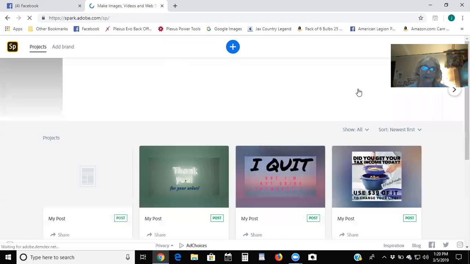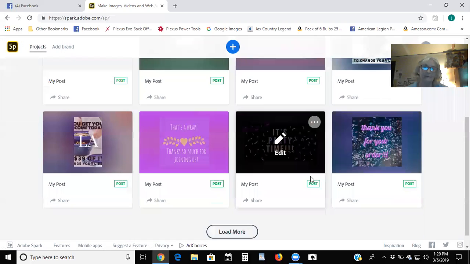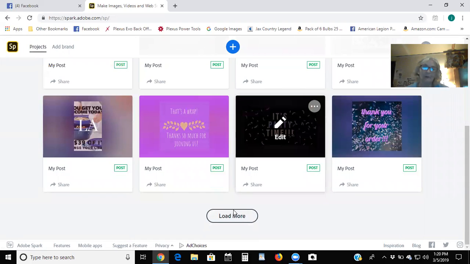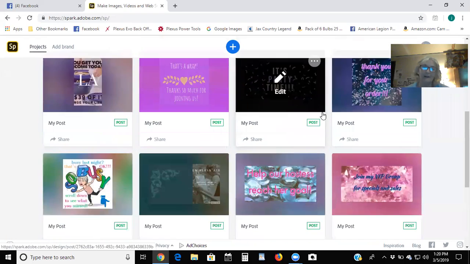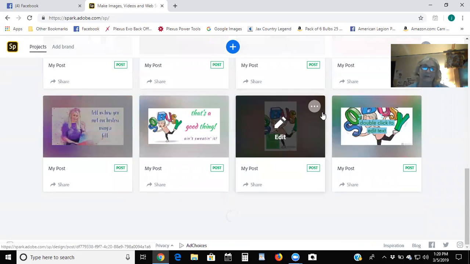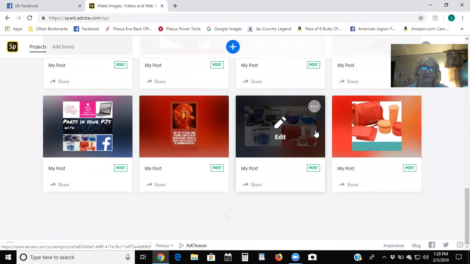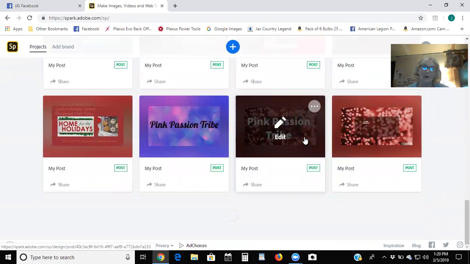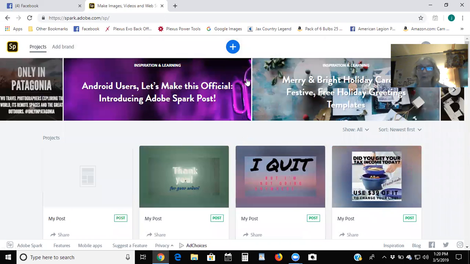Okay, it's opening. See, I have a whole bunch of stuff down here that I have already created, and load more. Let me just give you an idea here. I've been using this thing forever. I have them everywhere, all kinds. And it just goes on for days, y'all. And I won't put you through scrolling through them all.